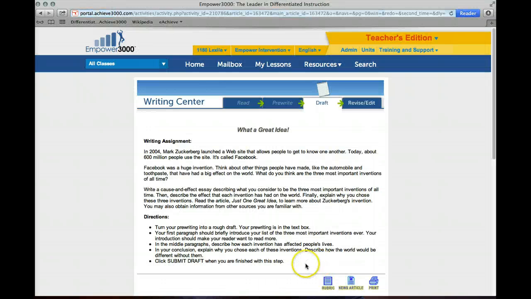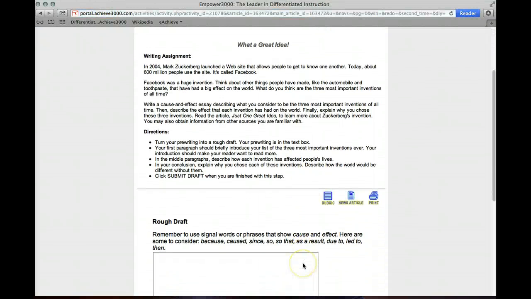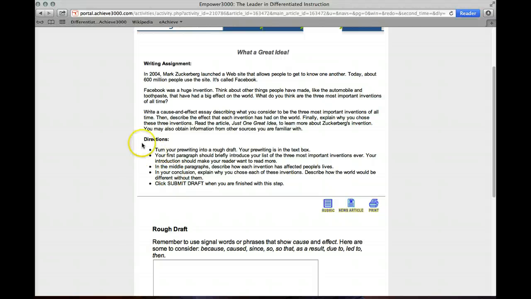Submitted my pre-write, it moves us on to the next step, which is our rough draft. So now, again, it breaks down your directions here. Turn your pre-writing into a rough draft. If you've done the graphic organizer and you've done the pre-write, then you should have some really good notes to start the rough draft and begin your article. The directions here are pretty clear on how you can get started.